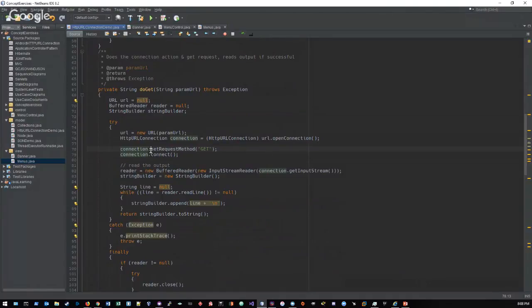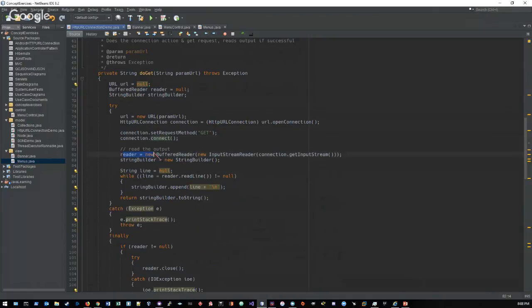And so this is the execute. And then we read the response here using a buffered reader and an input stream reader. And then we parse it together. Instead of using a char array or a series of characters, we use a string because we like strings.